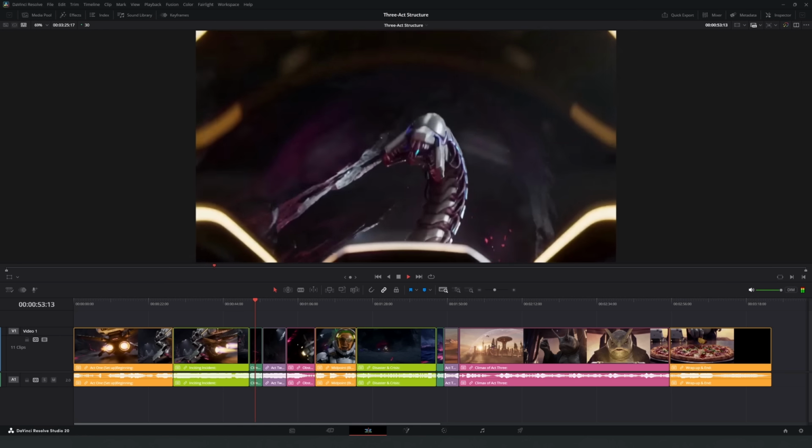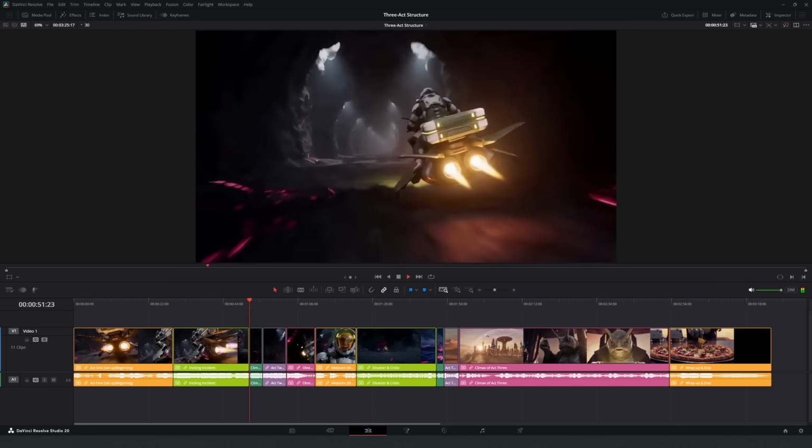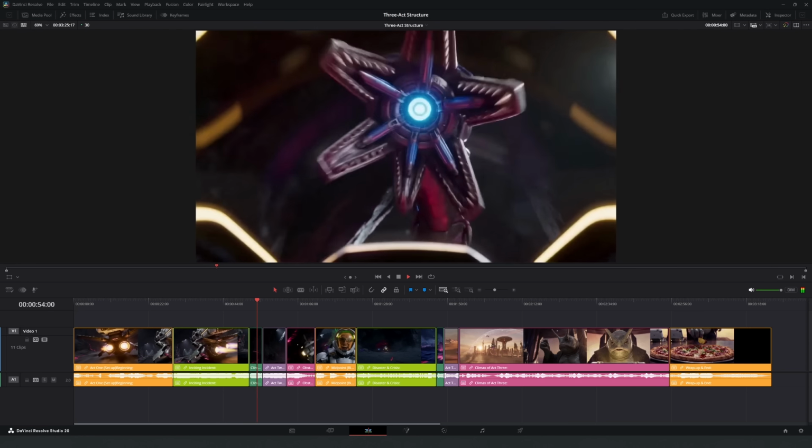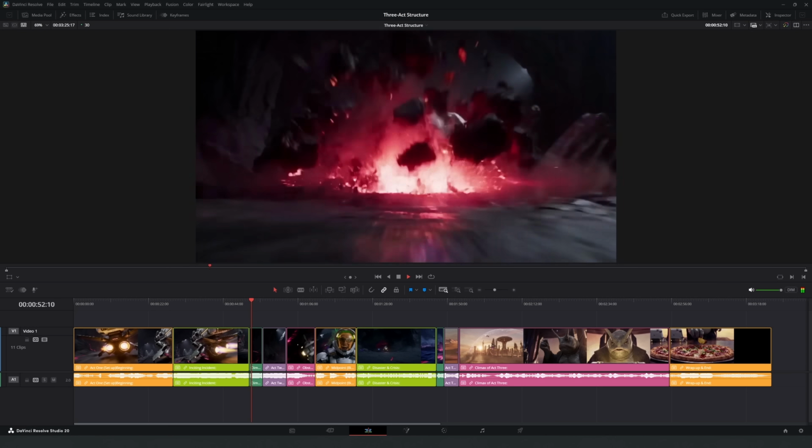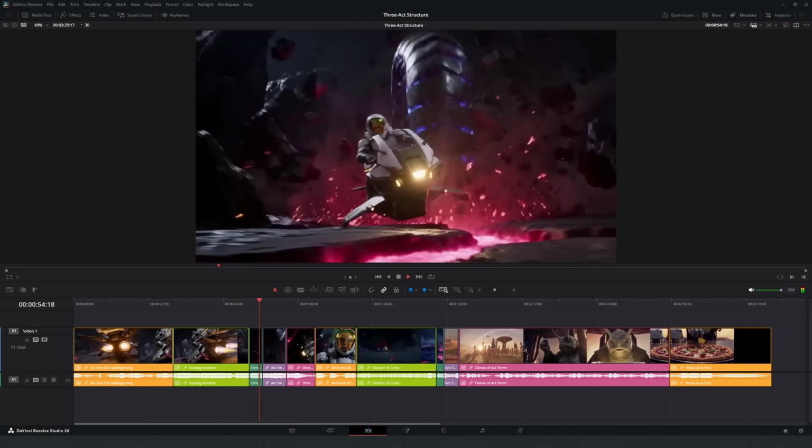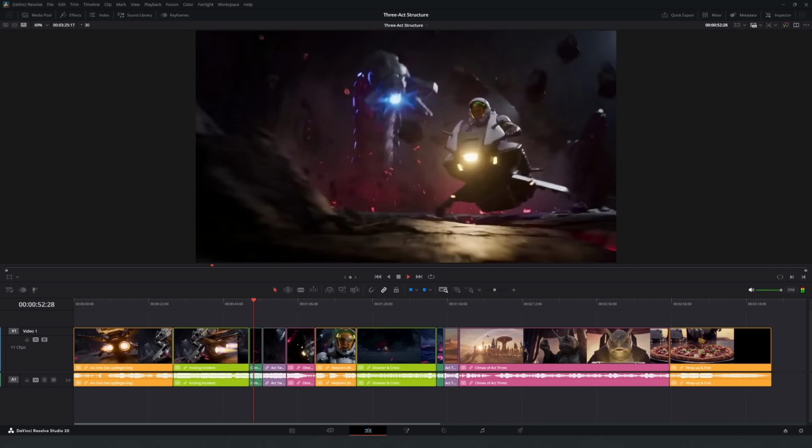Climax of Act 1. A robo-worm bursts out of the ground and towers above the hero. It suddenly dives down, trying to grab the bike. This is the point of no return. The real chase and fight for survival begins.